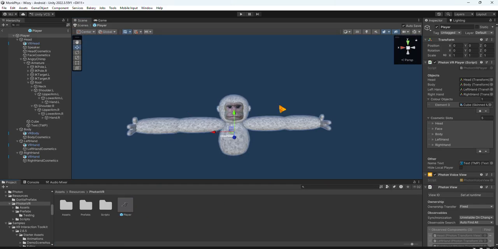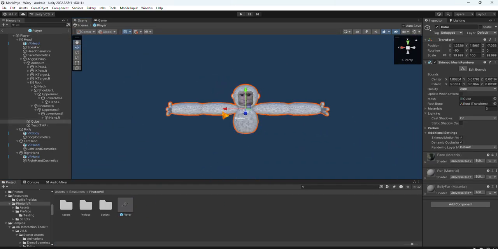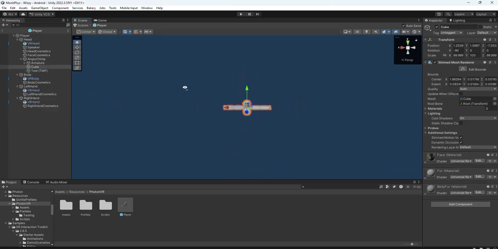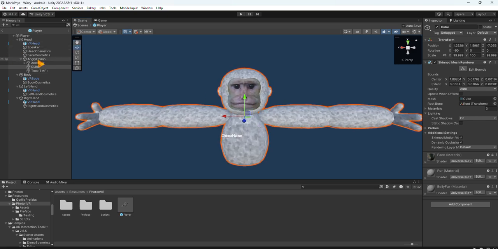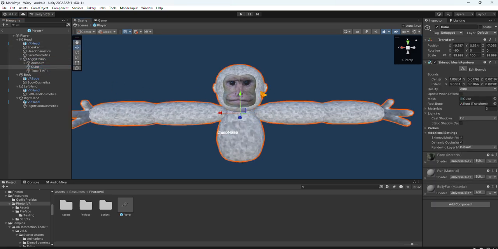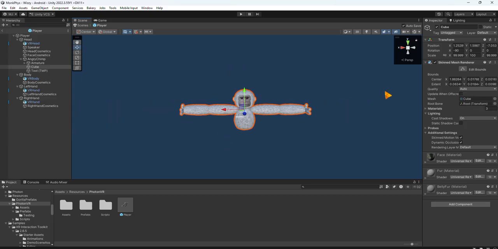So first, you want to open your PhotonVR player and then click on your player model. Make sure you have a player model. Next video I'll teach you how to add a player model. So first you want to open your player model and then click where it should say cube, just like the actual skin mesh renderer, and then hit update when off screen.